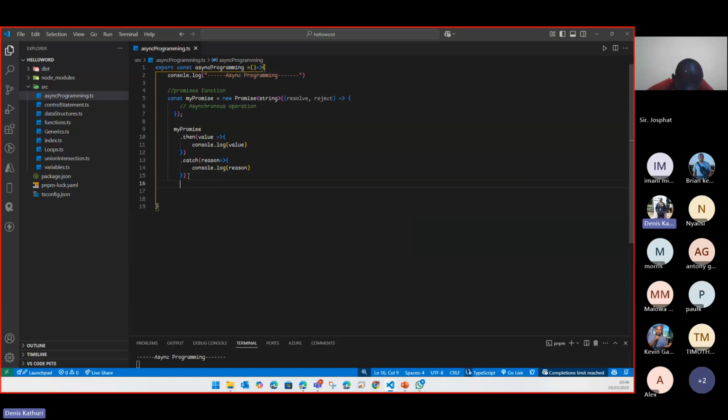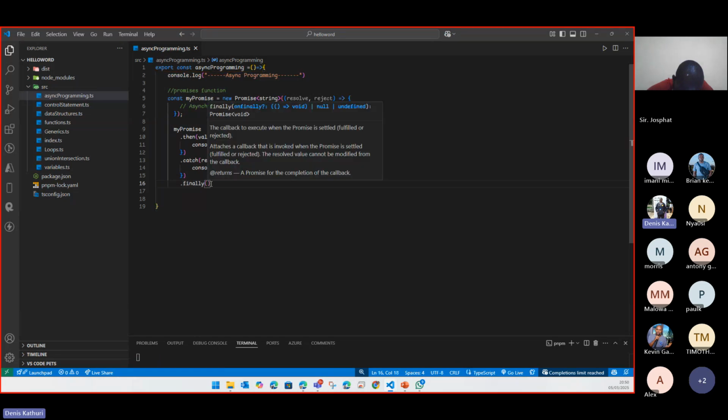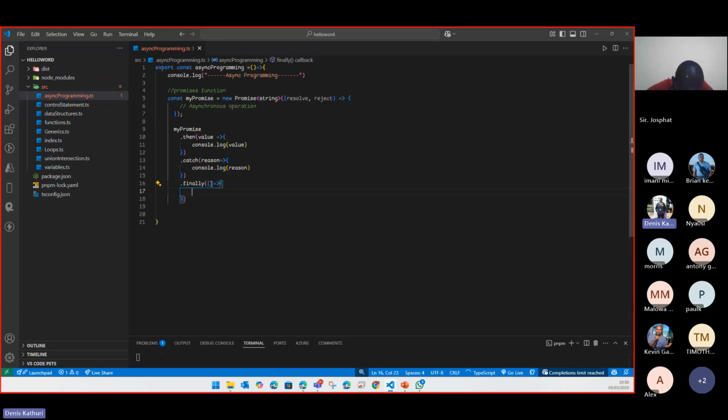Then we can have the dot finally. Finally is a function that executes when a promise is settled. So regardless of the result of my promise, whether it was resolved or rejected, the finally function will always run to give us a notice that our promise was settled. It's also an arrow function that is just returning the message. Maybe console.log promise was settled.